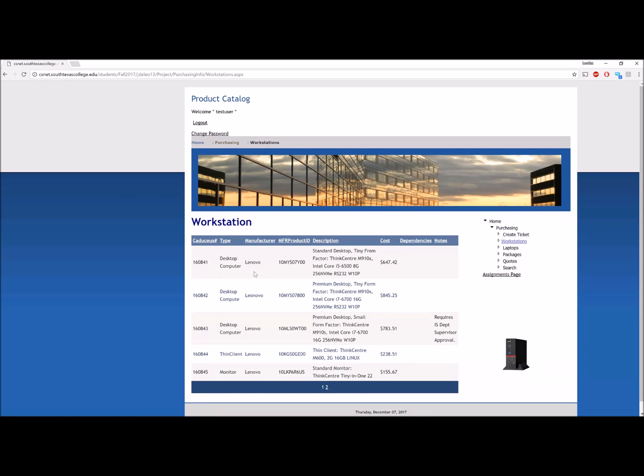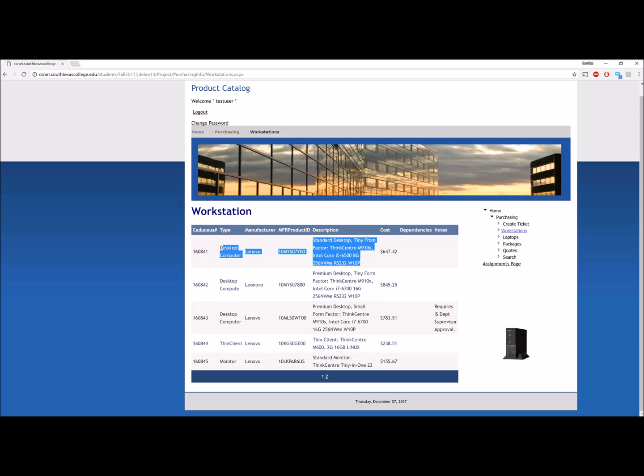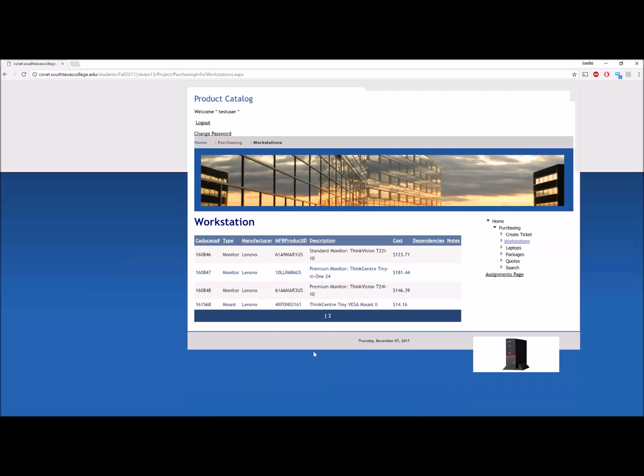So let's see what the workstation is. In our workstation, we have a list of different workstations that we handle. Of course, we have our credentials number, our type, our manufacturer, and our product, description, cost, dependencies, and notes. And we have our paging system that lets us page back and forth.